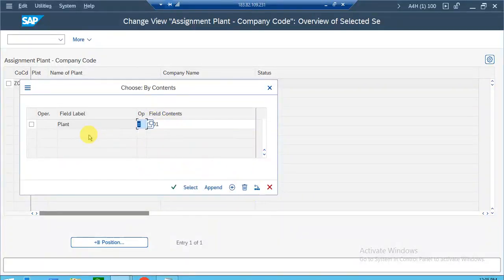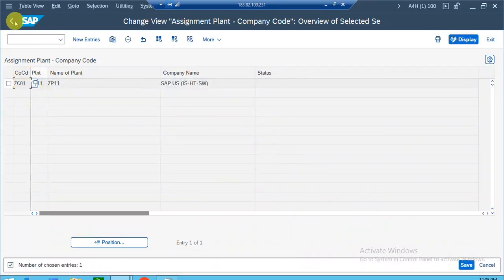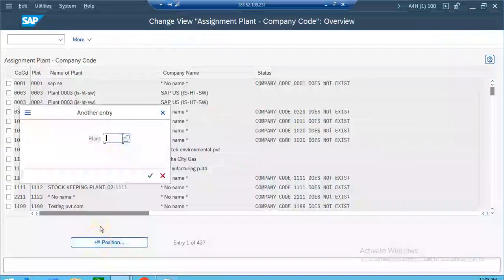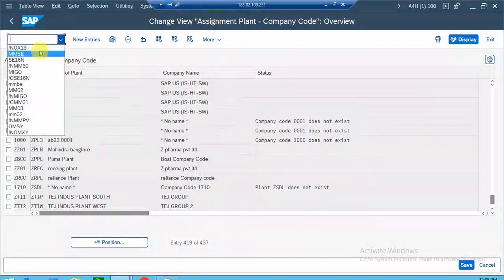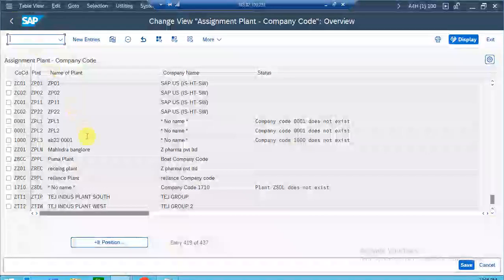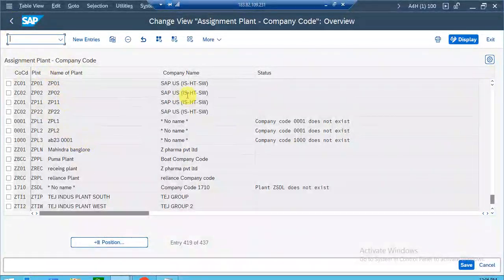What is our other plant? My other plant is ZP11. Or I will check from here also. Click on position and enter your plant code. My plant code is ZP01. So ZP01 plant is assigned to ZC01 company code. ZP11 is also assigned to the same company code. So from this configuration setting, we can check. I directly executed the OX18 transaction code because I remember this transaction code for this setting.